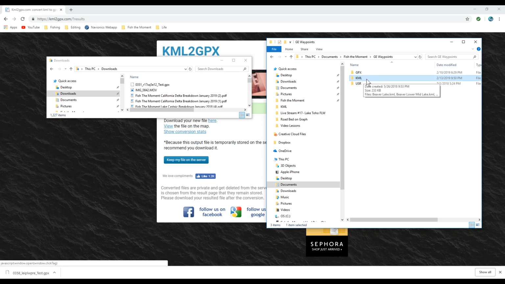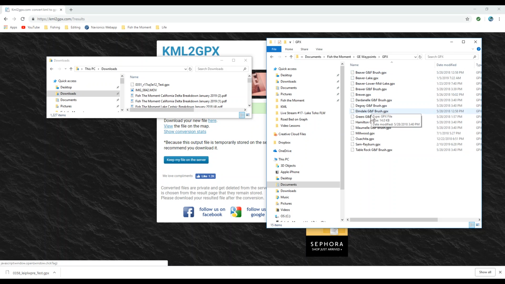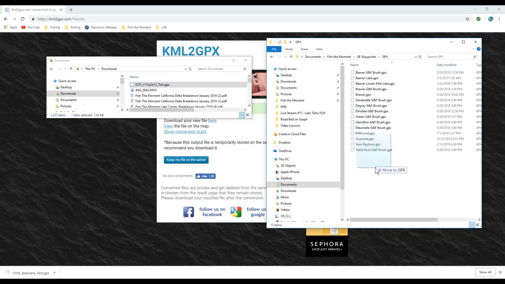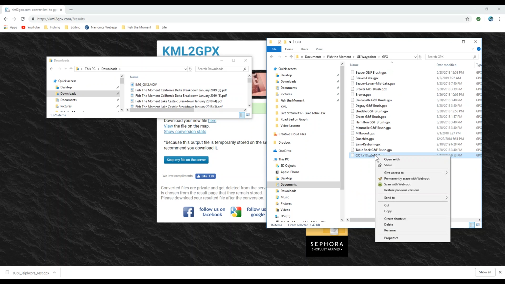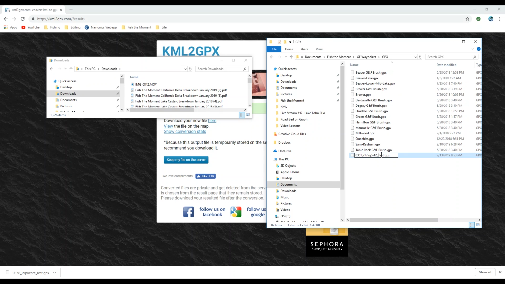You don't want to save it right next to your KMLs because it'll get really confusing, so I create a new folder called GPX. And you can see I have a bunch of GPX files saved here from other times I've converted waypoints. I'm just going to drag this file from downloads to the GPX folder, and then rename it so that it doesn't have that long, weird name, and just take all that off. Now you have test.gpx, and you have a GPX file that's going to be good to go to use with your Humminbird, Lowrance, or Garmin units.